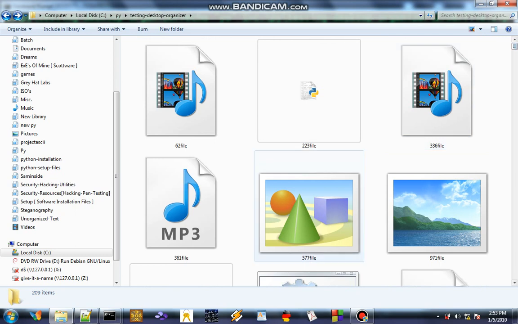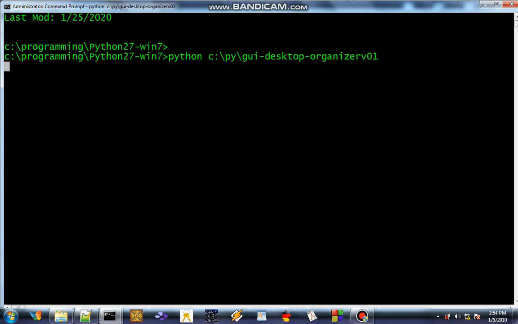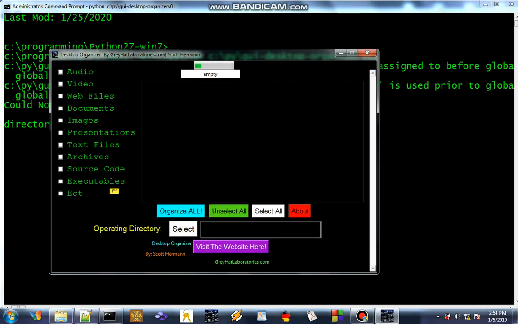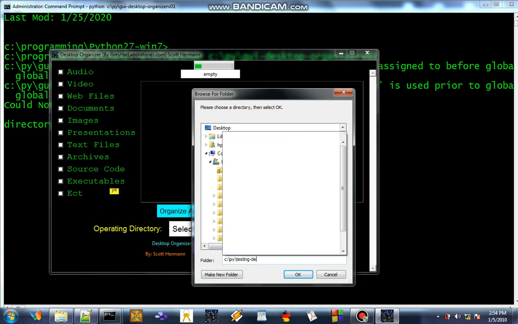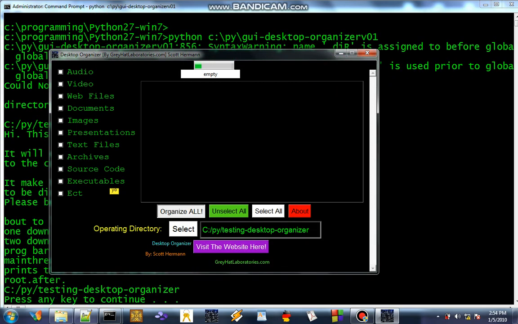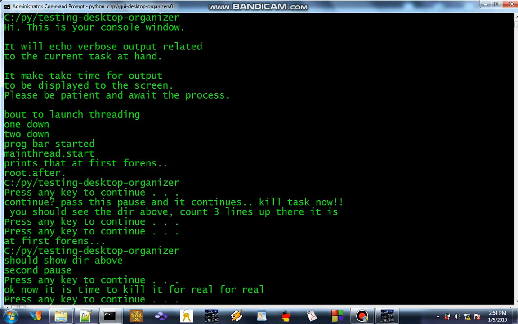Now let's run the app, and it's going to create a folder for images, videos, you know, etc., etc., and it's going to move everything into the appropriate folder. I put these in here for debugging purposes. We're just going to skip past them.